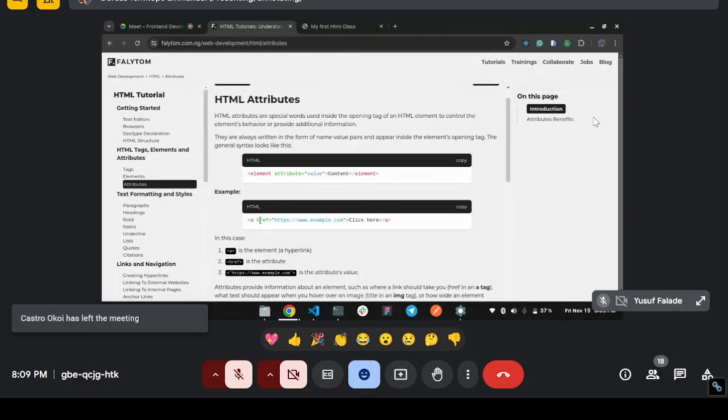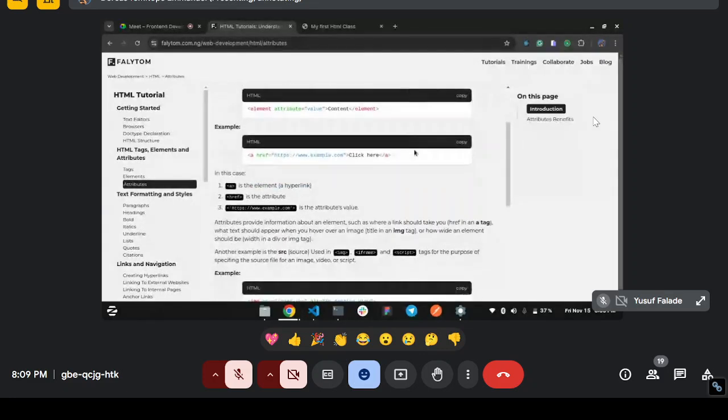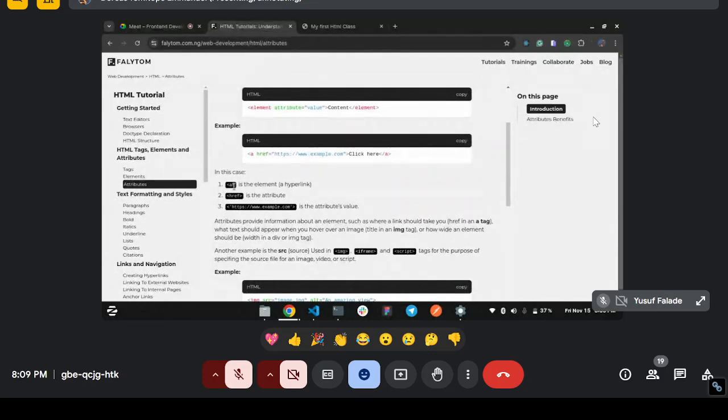The anchor tag has the href attribute, and why is that? It is used to provide additional information telling the anchor tag that this is where you are going to, this is the link you are going to when clicked. So in this case, we say the A is the hyperlink element, the href is the attribute, and the example is the value assigned to that href.